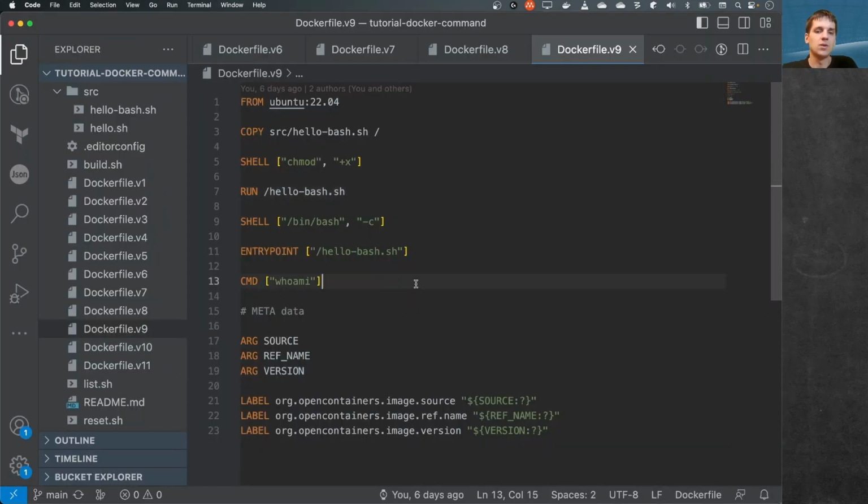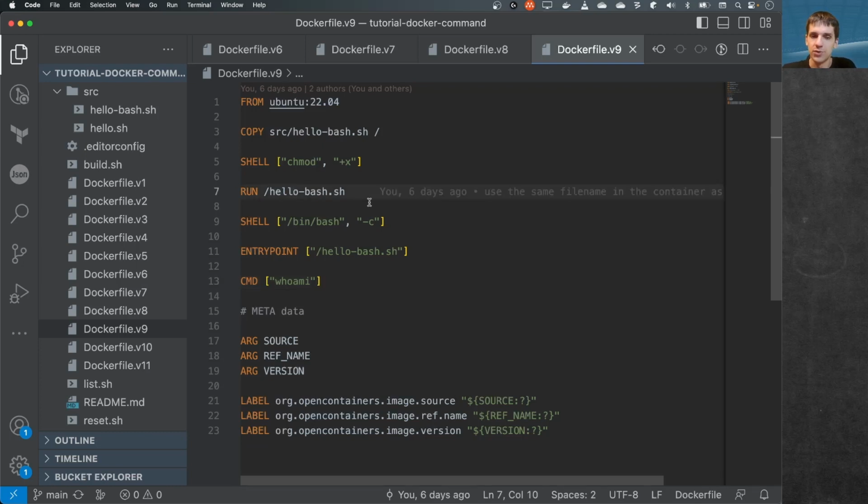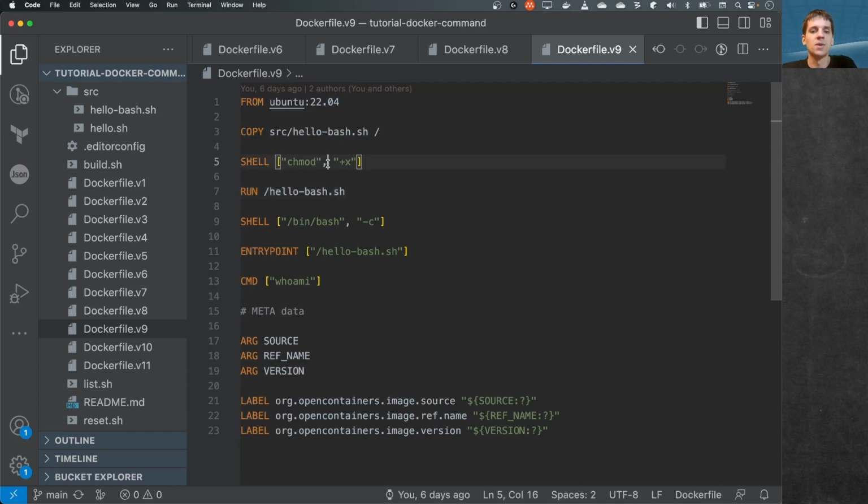And this example will use the CMD instruction and the entry point in the exec form, but before that, it will use the run instruction in the shell form. If I'm using the run instruction in the shell form, and if I change the shell, this hello bash will be the argument of the shell. If I change the shell to the chmod command, then it will just run the chmod command with the argument hello bash, so I will make this file executable. Now let's try this.